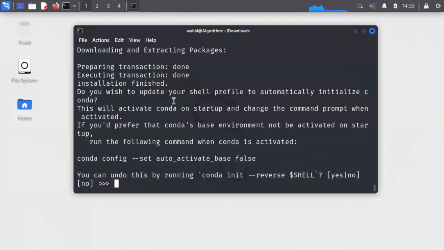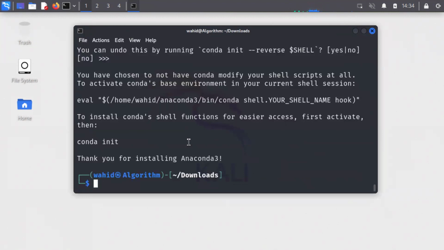Do you wish to update your shell profile or automatically initialize it? So it is asking you a number of questions. You just have to read the last one. You can undo this by running conda init --reverse $SHELL. And then this one, the default is no, so just go to no. And then now Anaconda is done.